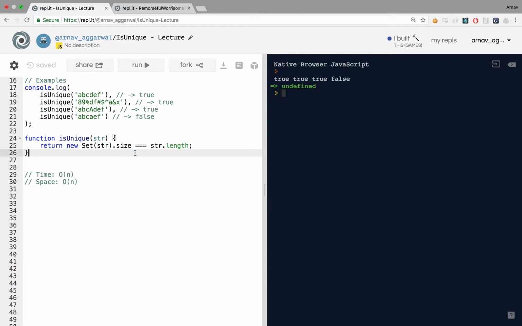Again, let's go through the time and space complexity for this function. We're taking a string and we're adding it into the set, character by character. That's a linear operation. So it's O of n. Space. Again, we're adding each individual character into the set, so it's going to be proportional to the size of the string. So once again, O of n.